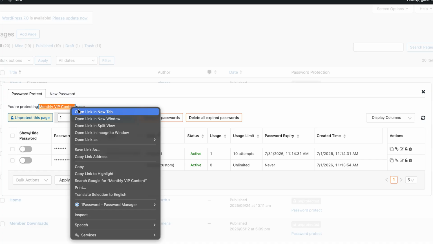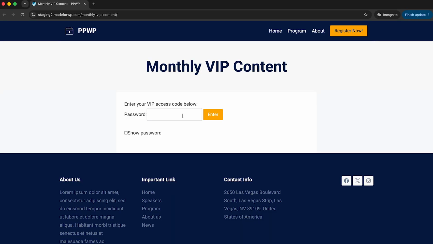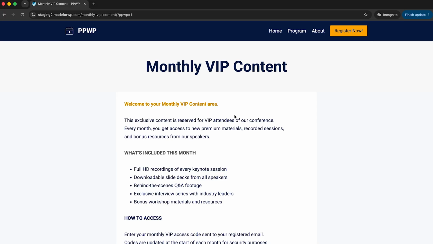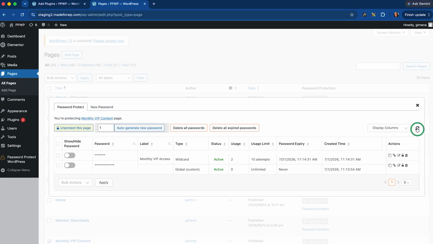Now let's test another variation. Open a new incognito window and enter VIP-August. It also unlocks the content. The usage counter goes up to 2, but you still only have one wildcard password managing both variations.